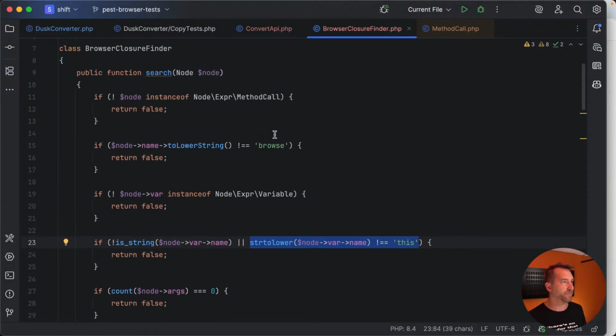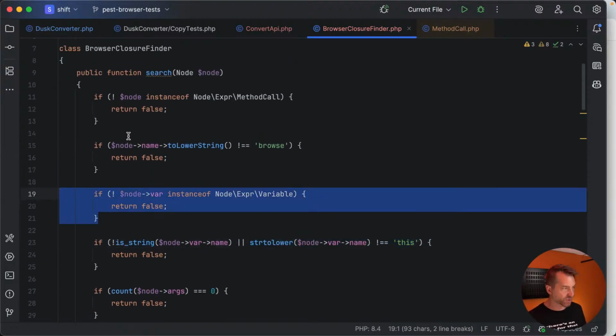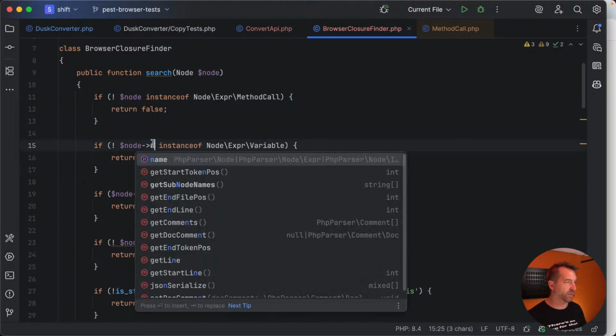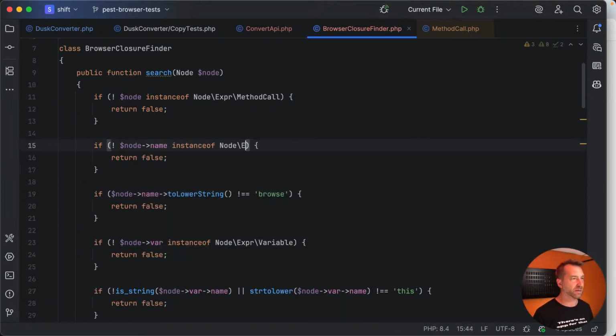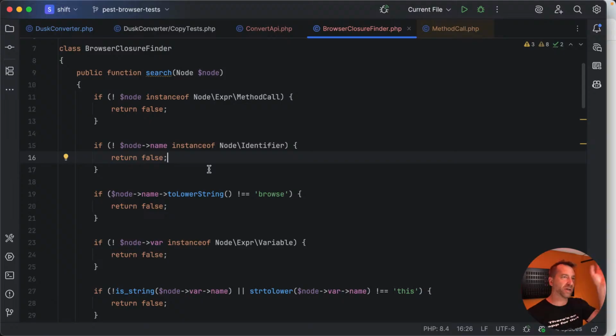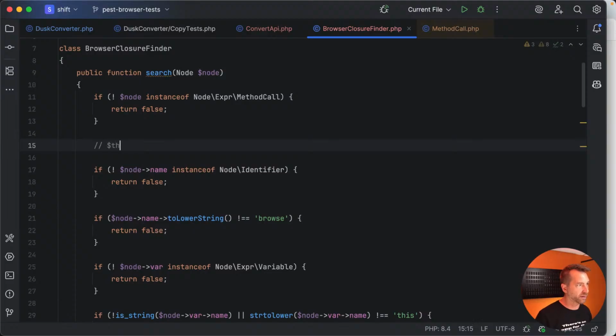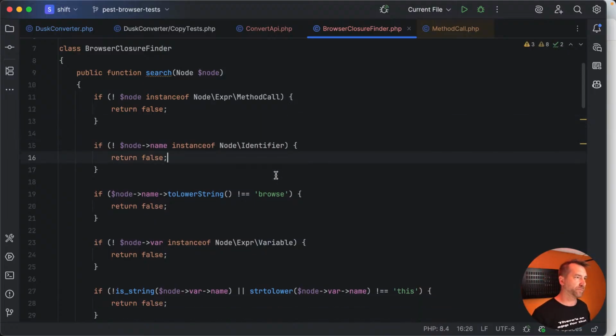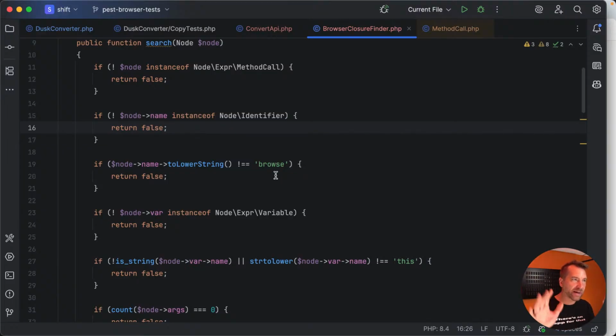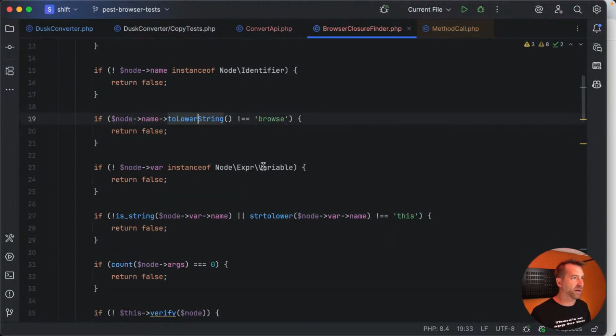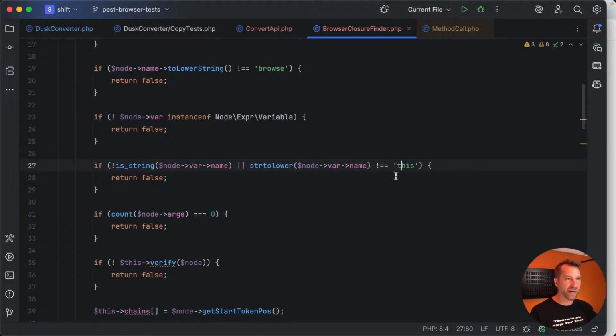Okay. So yeah, to be consistent with the code we just looked at, we should probably do the same thing. Name needs to be identifier. If it's not an identifier, if it's some kind of interesting, complex thing, something more like this arrow call, we don't want to parse those. So you got to be just a flat out, super basic method call to the word browse, lowercase browse. Then you got to have a variable on the other side. That variable's got to be this.